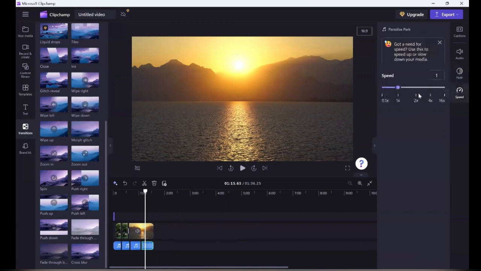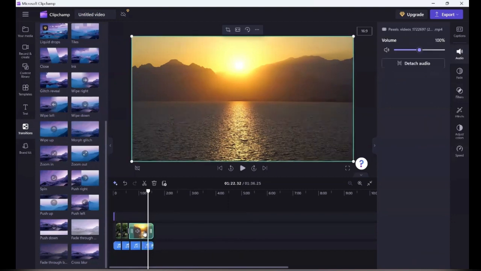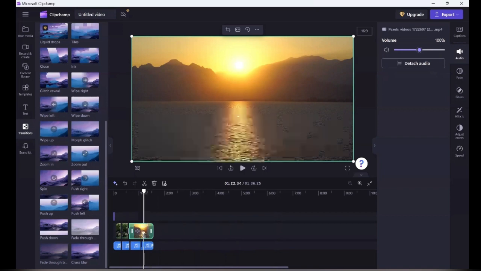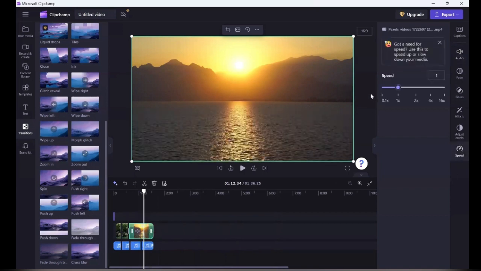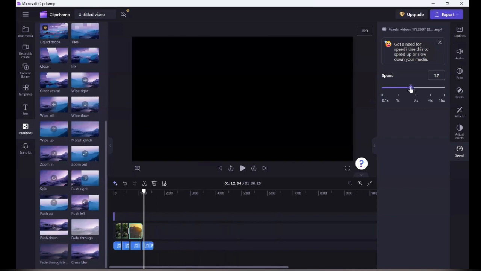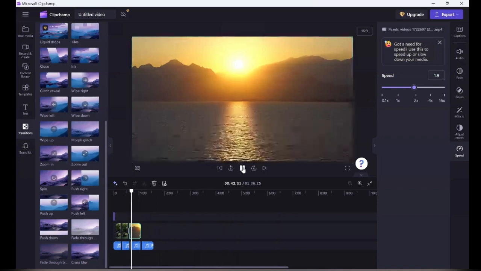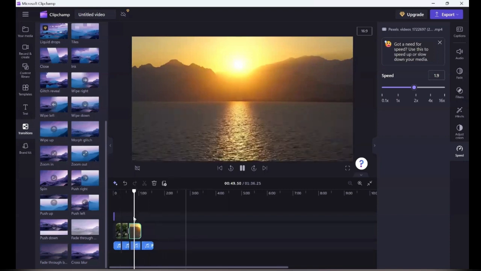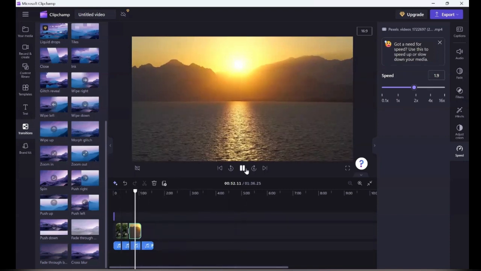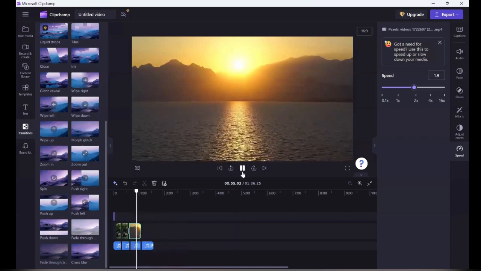Also, I can adjust the speed of the music. In the last segment, I'm increasing the speed. And also I can adjust the speed of these scenes. Let's see how I can do that. Click on this segment, double click on the speed, and now increase the speed and see what happens. Now the water is moving faster than it was before, and the video will finish quickly.